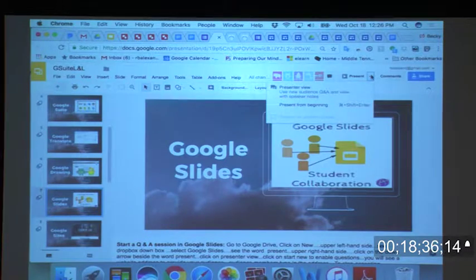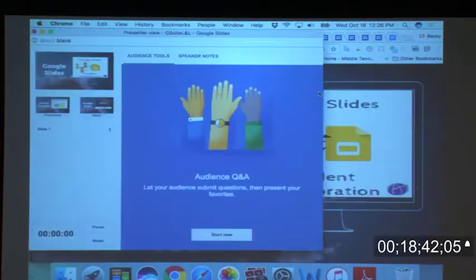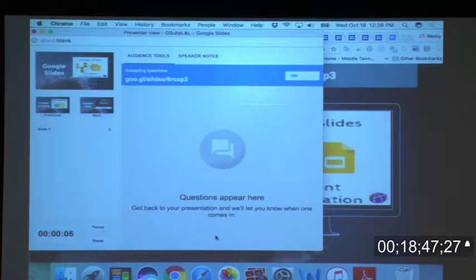So if I click the down arrow beside the word present, I click on presenter view, and what this does is I click start new, and then what you will see is an address. You can go ahead and copy that address and put it in another tab. Just try to go ahead and copy that if you can see it, or maybe Nancy and I will call it out. Pull up another tab, because this is where you can ask questions within my presentation. So that's through all of Google Slides. So go ahead and type that in on another tab.